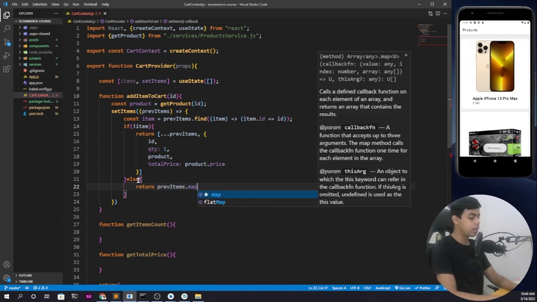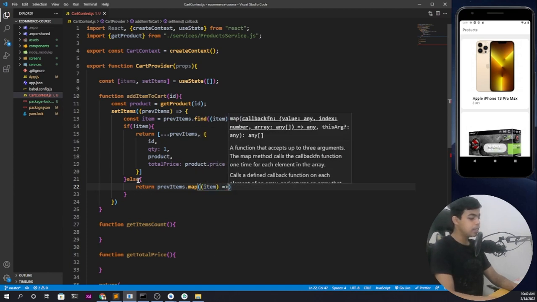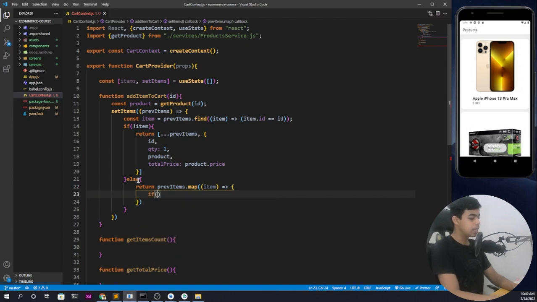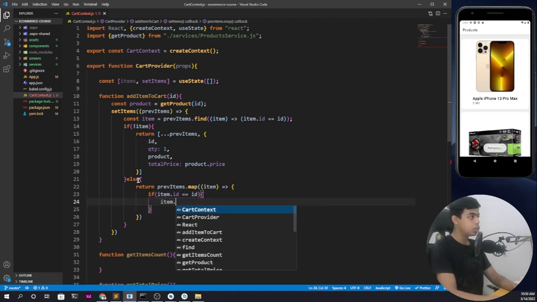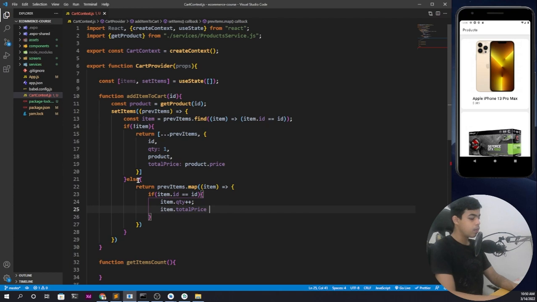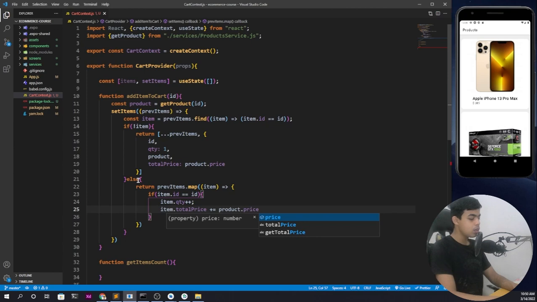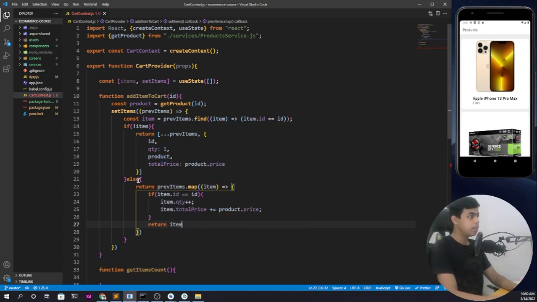And else, if it is true, if our ID matches, I'm just going to return my previous items dot, I'm just going to map through it, my item as a parameter I'm going to pass in. And in this, I'm going to select my item if my item ID is double equals to the ID. That means if it is matching, I'm just gonna increment my quantity by 1, and the item's total price will be added and equal to our product price. Awesome. And after this, I would like to return simply my item other than having an else statement.